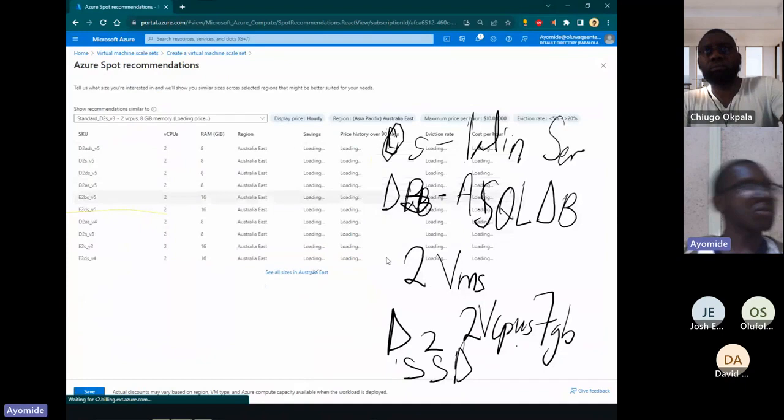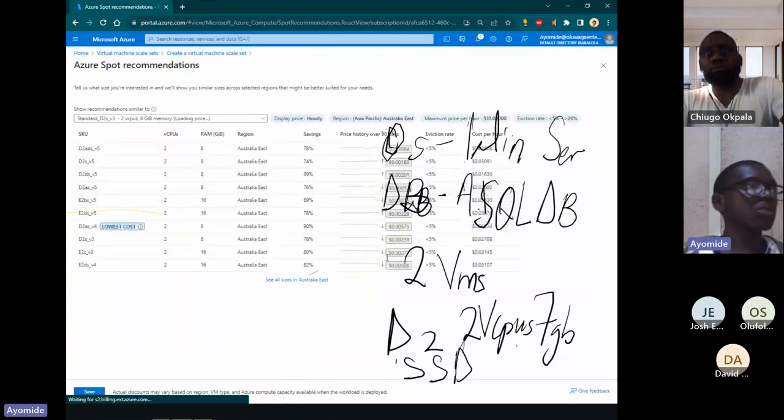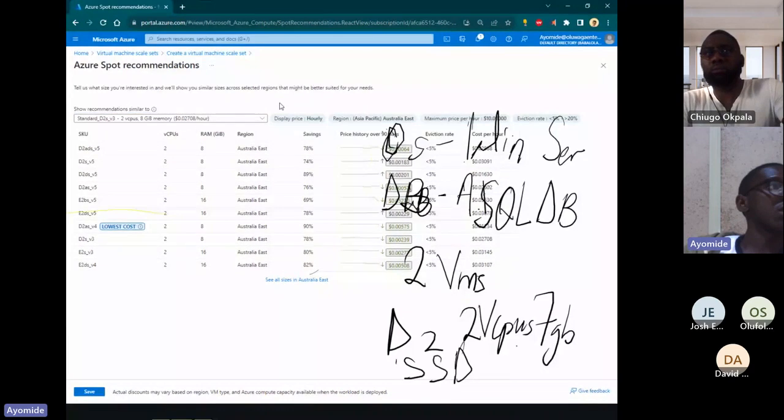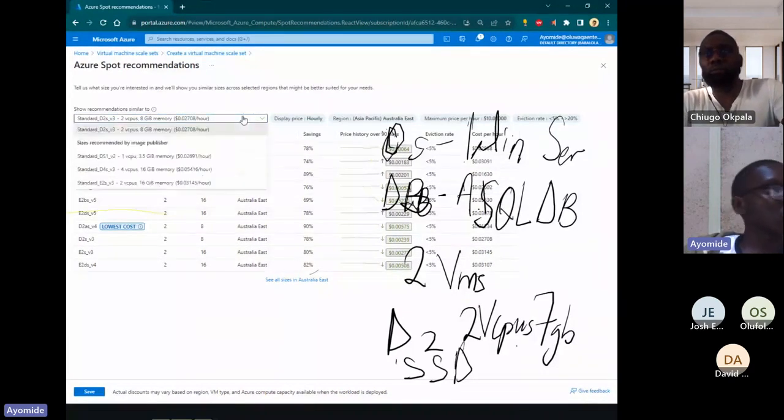So yes, when I clicked on the recommended sizes, I could see the Azure Spot recommendations, which is what we are actually looking towards. So Azure is trying to help you with your pick of a size of a virtual machine. So right here, you see that tell us what size you're interested in, and we will show you similar sizes across selected regions that might be better suited for your needs. So that is something they are trying to do.